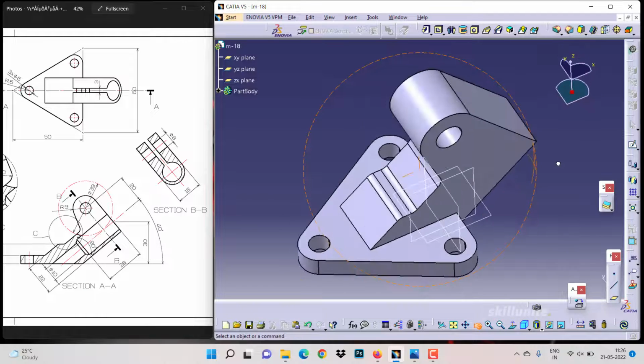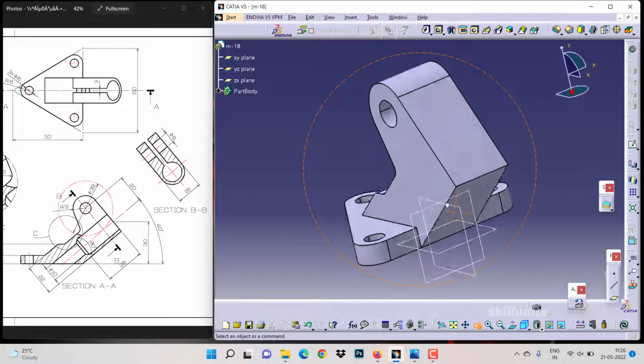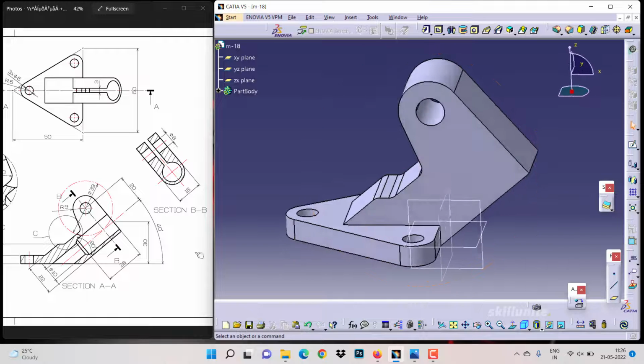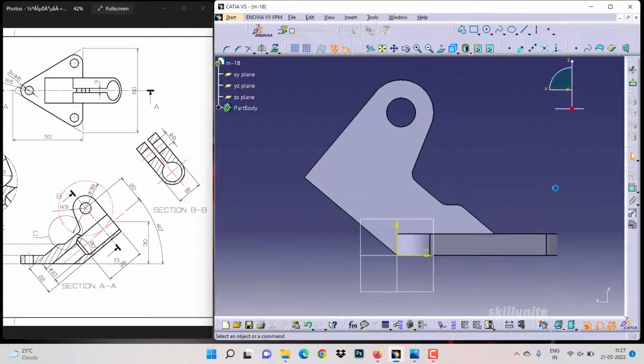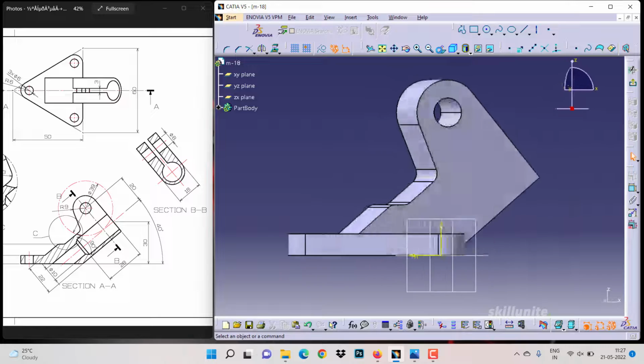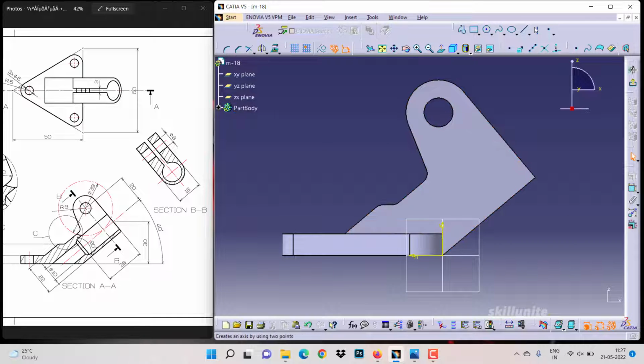Once this has been created, the next step is we have to remove the material in this way. For that also choose the center plane and click on sketch option. Again we are going to do almost a similar kind of sketch, but now this one we are going to remove the material through the groove option, that is a revolve cut option.